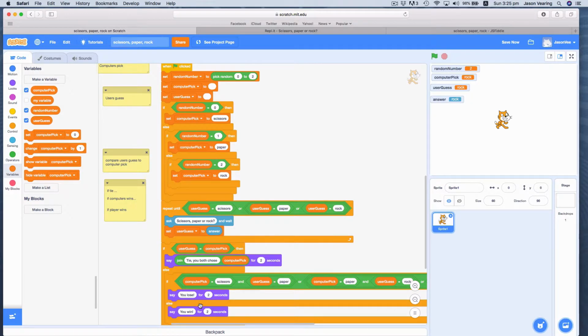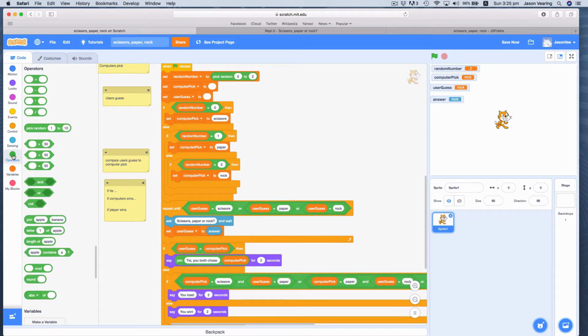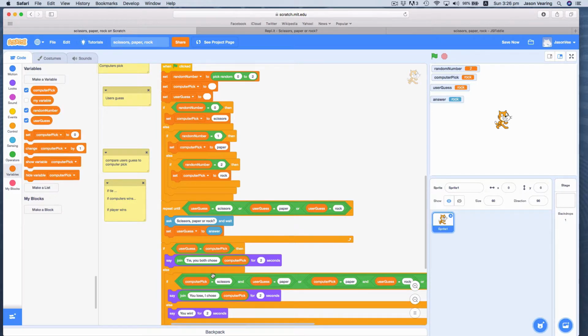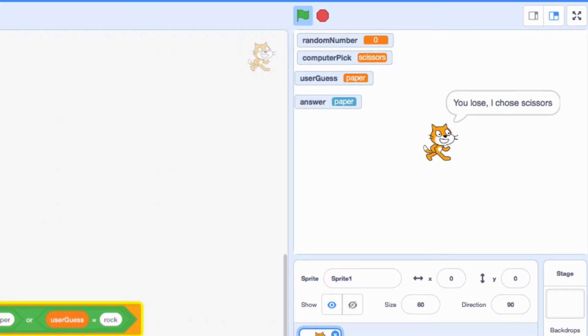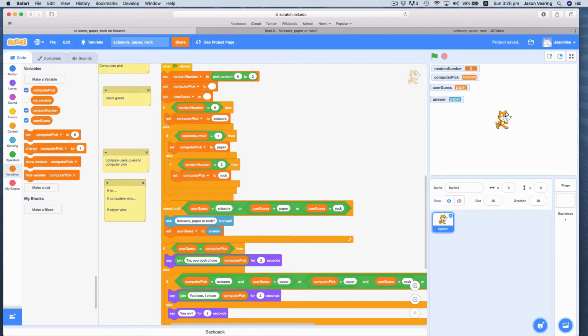So then we just do the same scenario for here. So it's going to be that if one of these conditions where the computer wins, it will now say you lose, I chose, and it will tell me what the program has picked. So let's have a look. Random number 0 is picked, which means the computer has gone for scissors. Because I want to test the scenario where the computer wins, I'm going to do paper, and it's fed back to me, you lose, I chose scissors. And we could also say, I chose scissors, you chose paper.